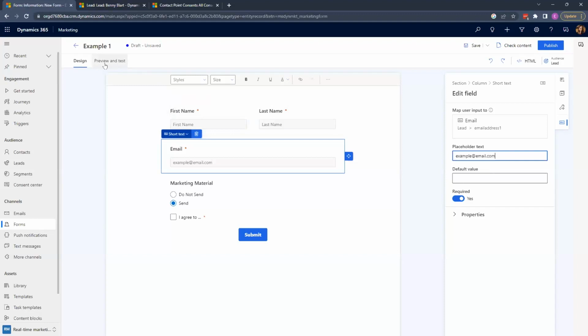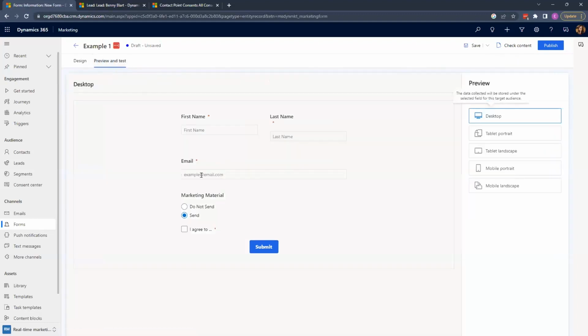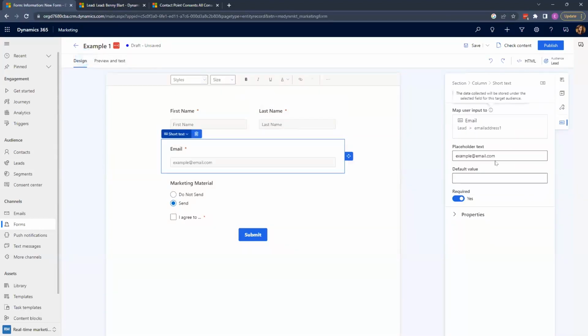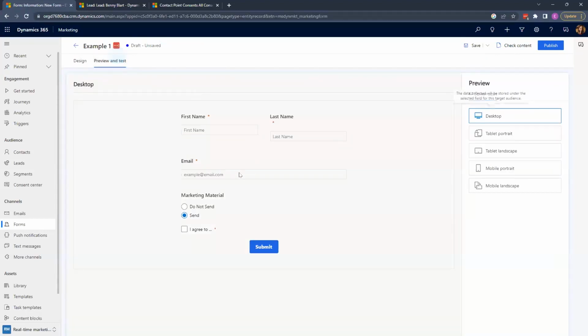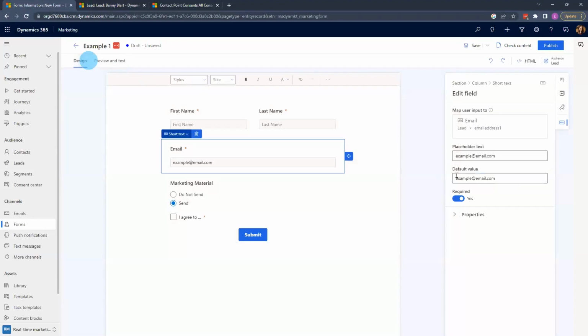So if I were to go into the preview and test section here, if I were to click into here, nothing would be there, and I wouldn't have to delete the example@email.com. I would actually just be able to type over top. But if I were to change that to the default value, and then jump in here to try to change it, you can see that information is actually populated that would be submitted into this system with the form. So we're not going to do that here. Just leave that as is.